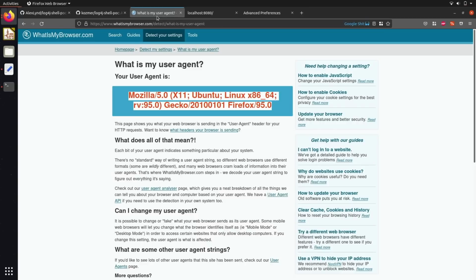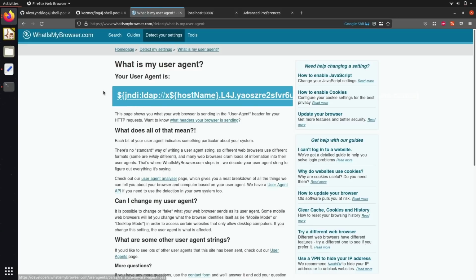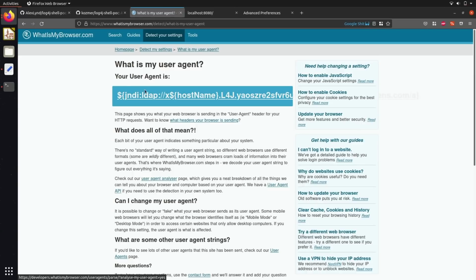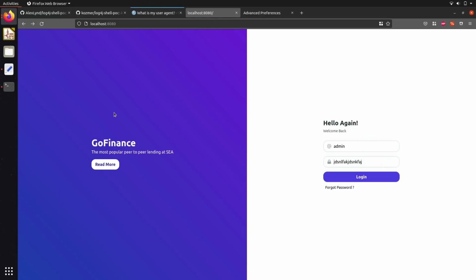If I go back to this user agent identifier website, you can see that by reading the header requests that are made to this website, we now have the following string instead of the actual browser and operating system identifying itself. For a website like this mockup finance page that's attempting to log the device that we're browsing from, this is instead going to log the exploit string and potentially execute it if the log4j infrastructure is set up to log these sorts of commands or string inputs. So I can go ahead and just log in as admin or even provide a different username.